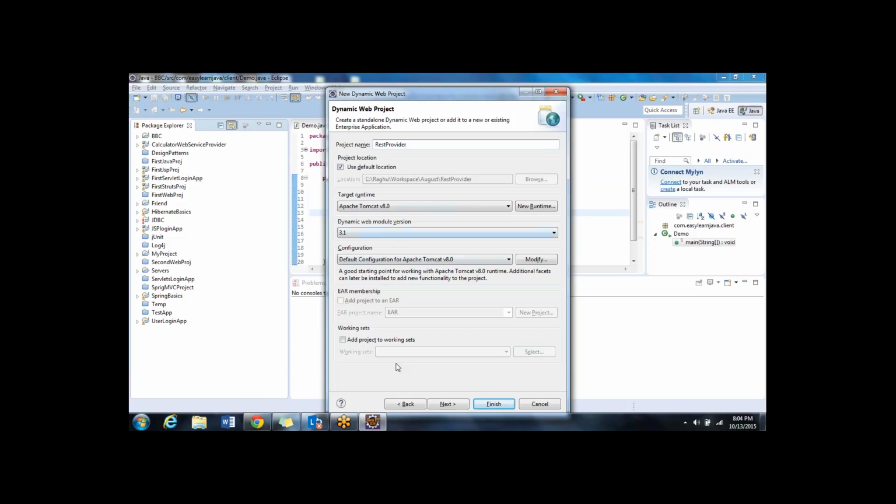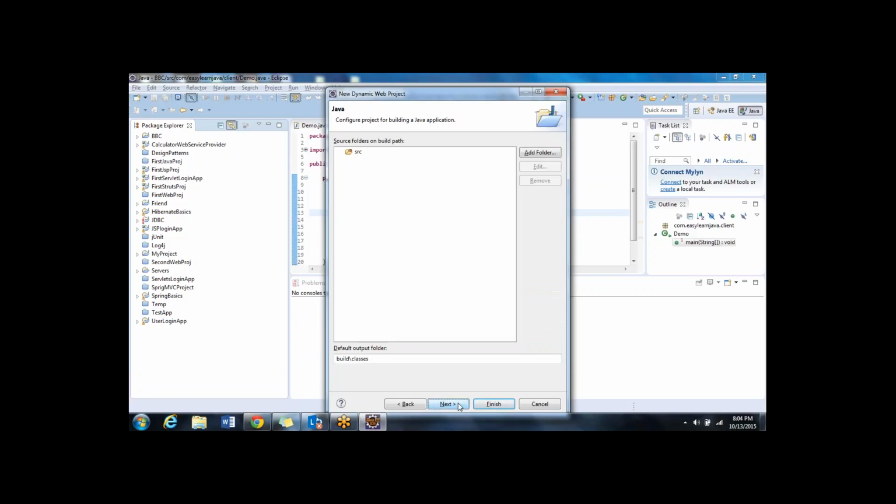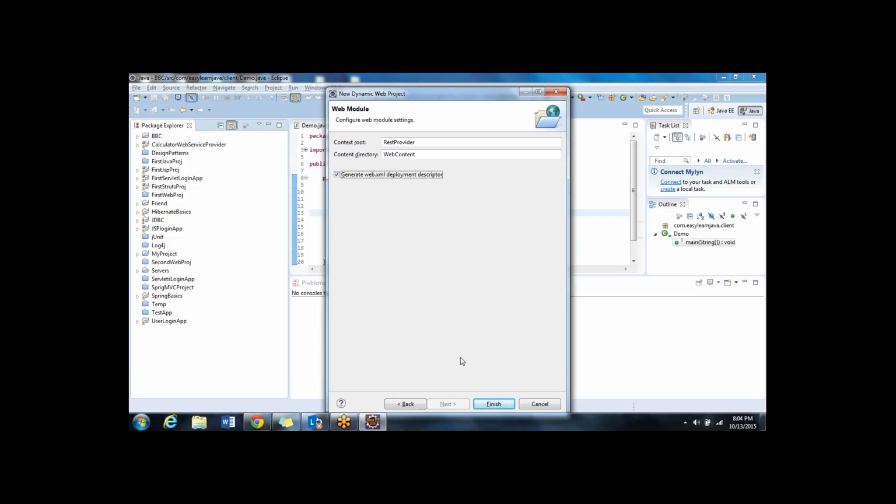provider, say Next, generate, and say Finish. Okay, created a simple project.